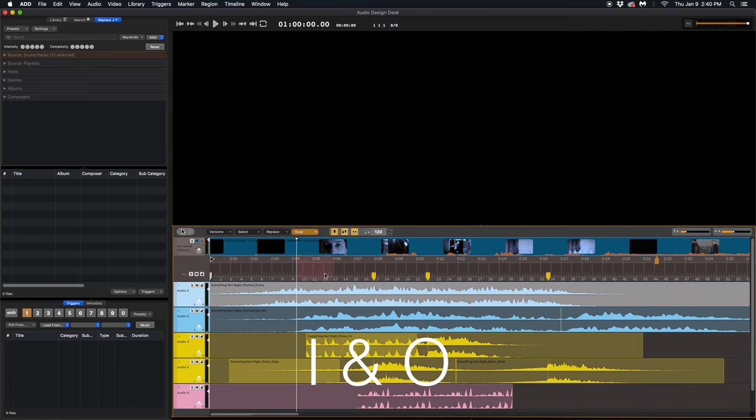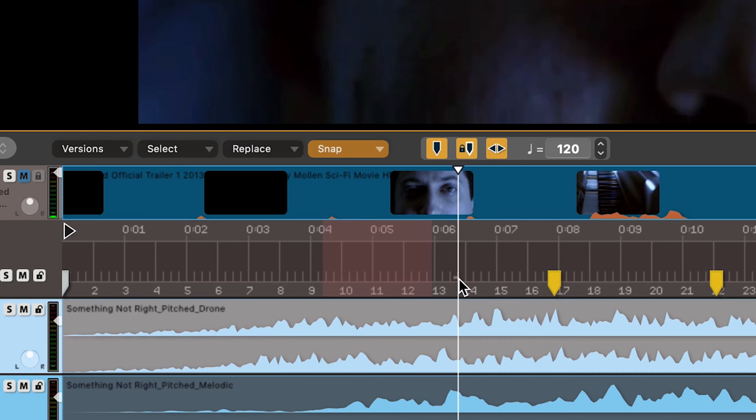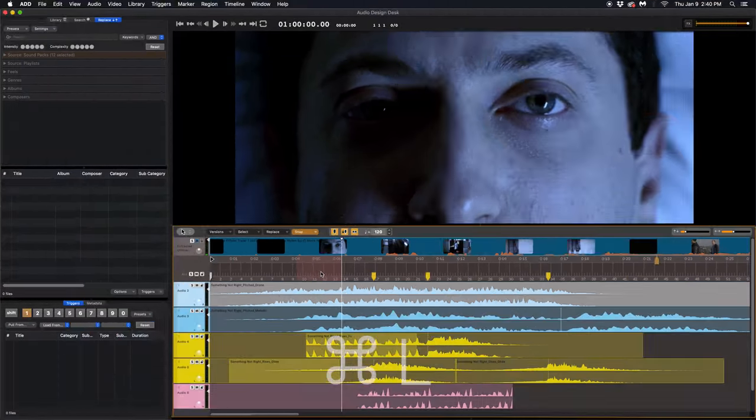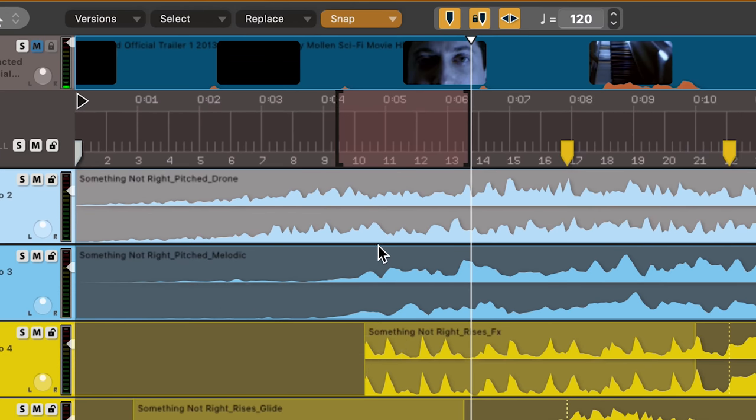I creates an in point and O creates an out point in your timeline. This is useful if you want to bounce the selection of your composition. Command L creates a loop based on your in and out points. This is useful if you want to repeat a section over and over again.